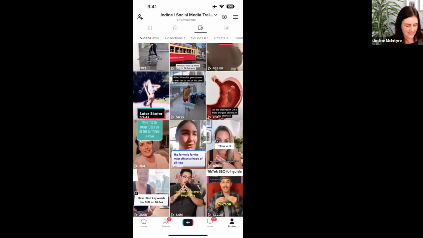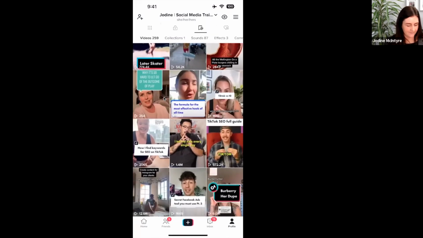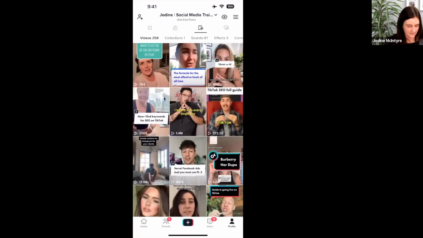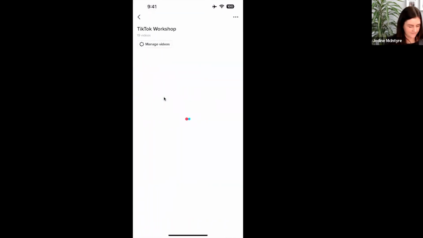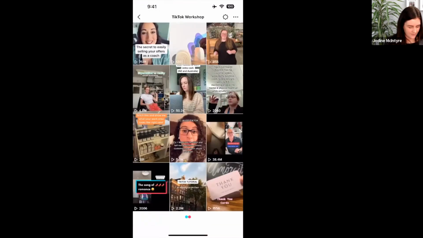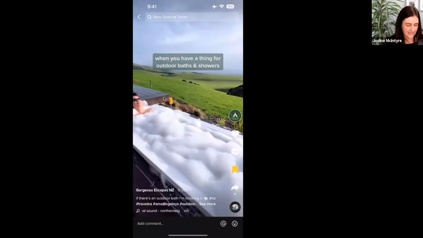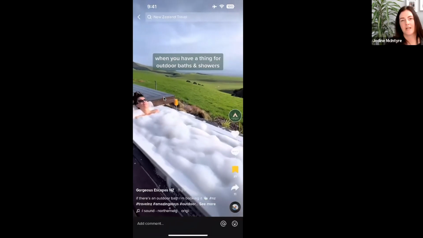And then if we go down a little bit further, so this one here, let me see. Let's go back into my collection. Let's start at the bottom here. Cool, awesome. So this one here, this is a really simple montage. So this is like the very first one that I showed you. So Gorgeous Escapes New Zealand. They've literally just stuck a whole lot of clips together, obviously showcasing a holiday in New Zealand.